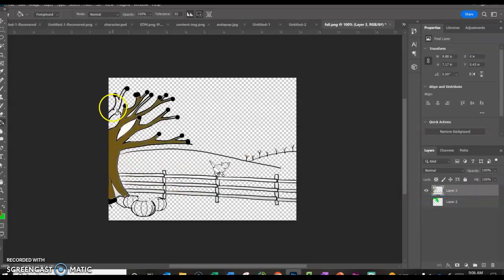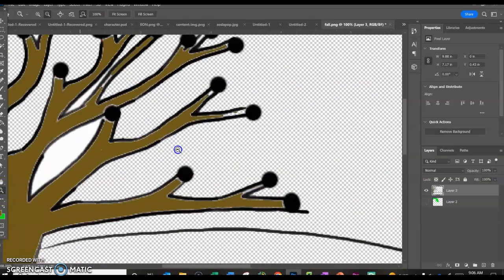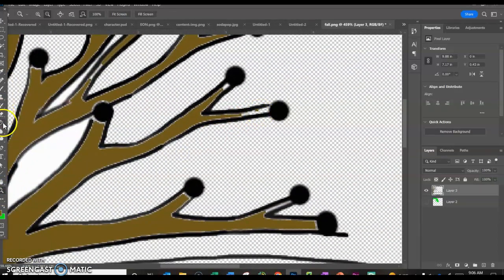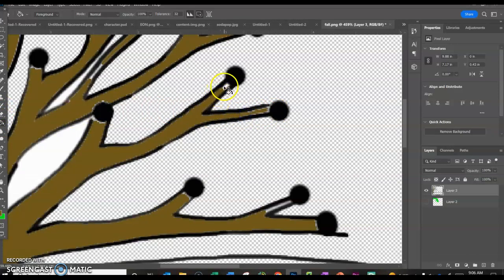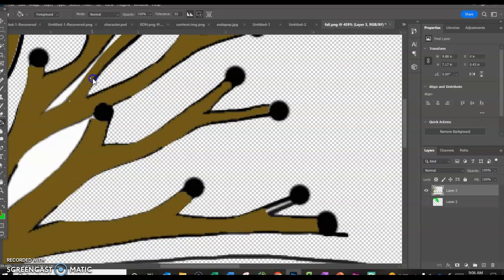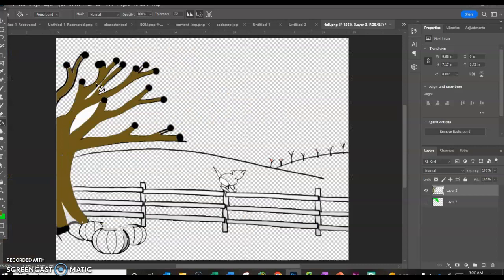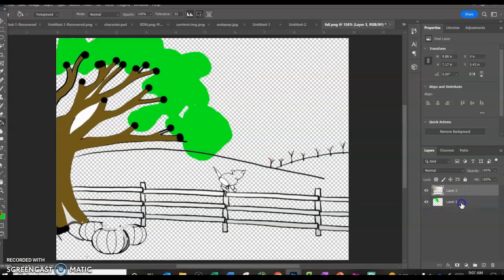So now I can create a tree. You can zoom in so that you can get into these little spots, or you can just use your paintbrush tool. Control 0 will take you out. I turn on my green, put it on top. I now have a tree.